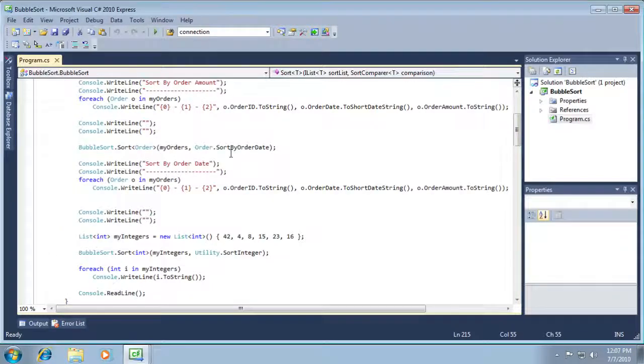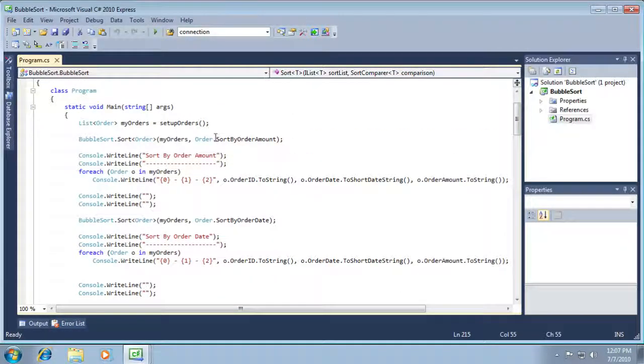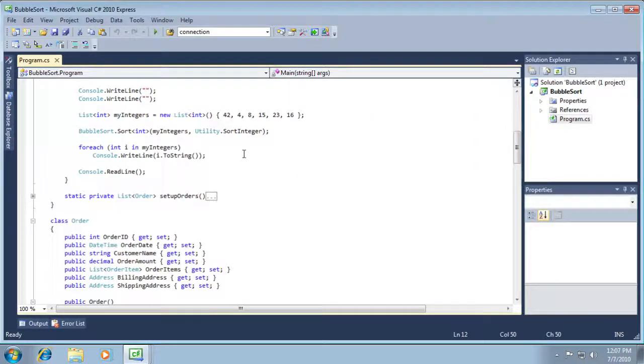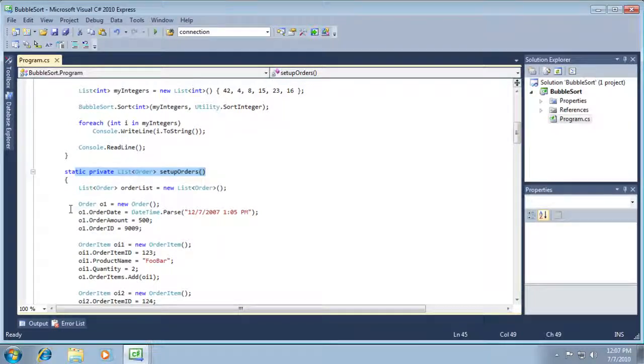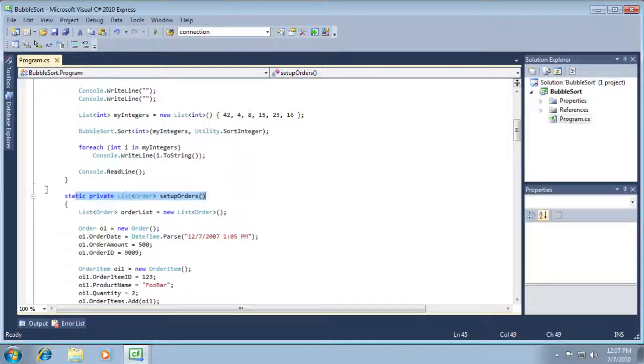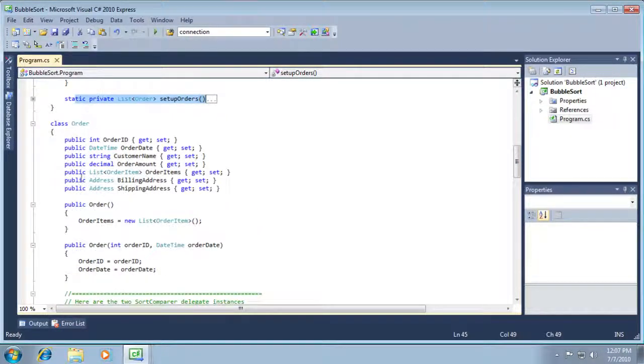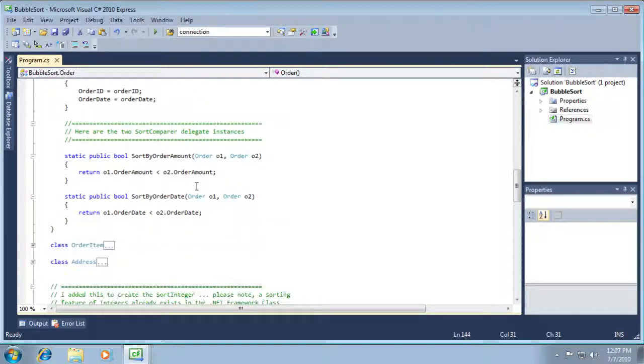Let's back up to the very top. The first thing that I do in my static void main is call this familiar setup orders method that I've been using in previous examples, and all it does is create, I don't know, like 6 orders with a bunch of order items each. No big deal there. I have an order class defined, and you can see at the very bottom of the order class I have 2 methods I created. One is called sort by order amount, and the other one is sort by order date.